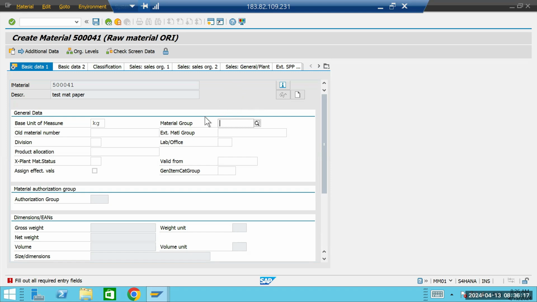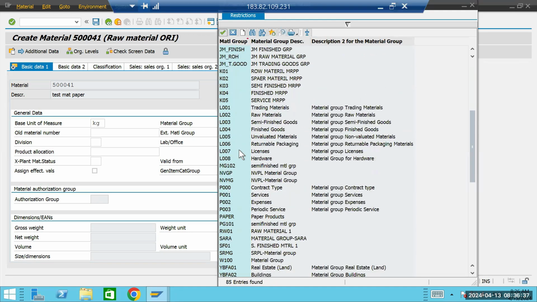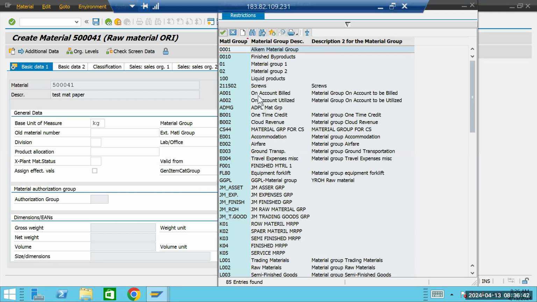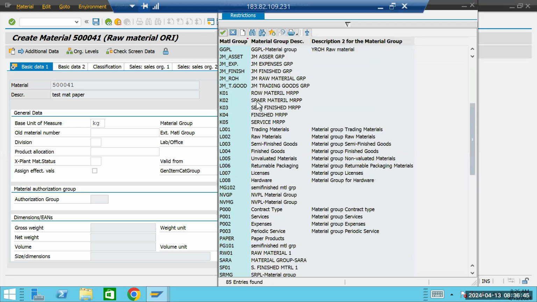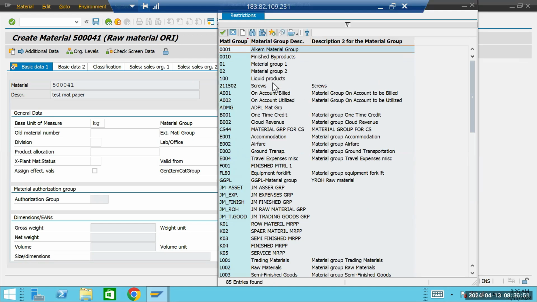Okay, now there are already default material groups. If you want to select those material groups, you can just click on this lens button. You can see these are the material groups that are already created. Some of these, like the alchem material group, have been created by people. I believe most of the things have been changed, because material groups will normally start with 0001, 0002, and so on.